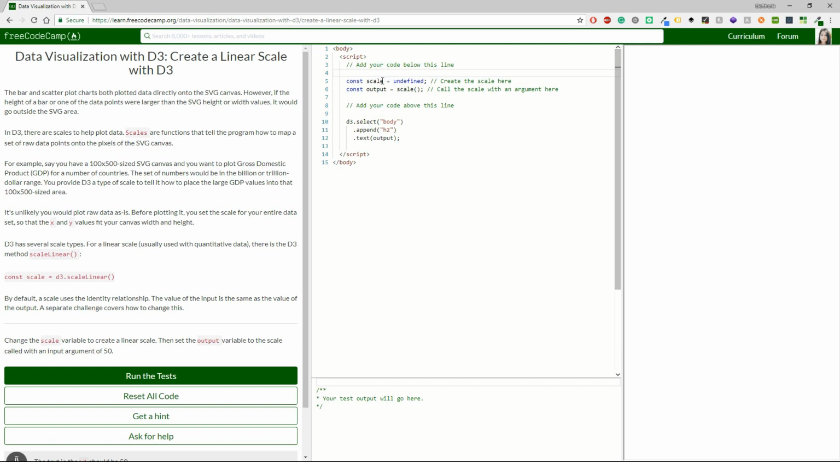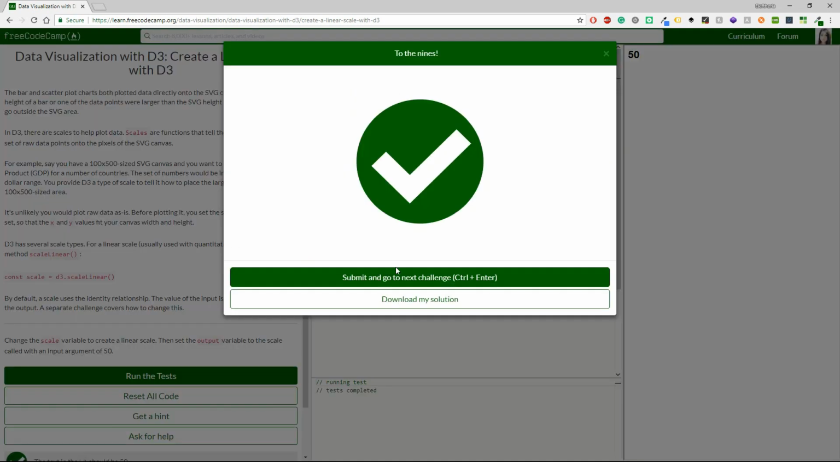I have const scale and then this is undefined, so I guess that this should be something like D3 dot scale linear, but this is a function, so I have to have it like this. And then because we are going to call this one, we have to have the number of 50 as it says. I don't think that we have to do anything else, and no, we didn't.